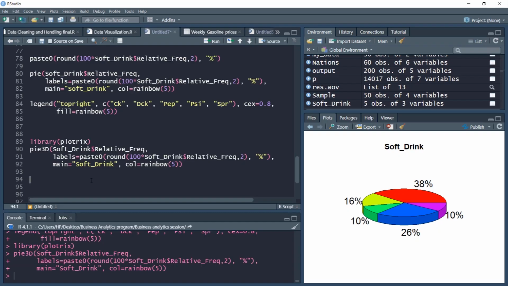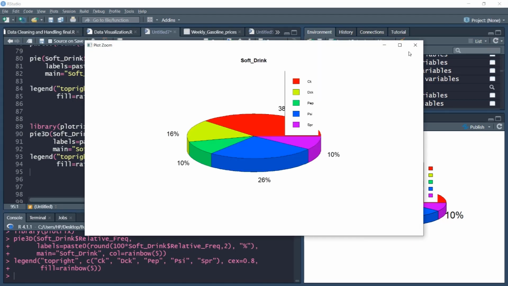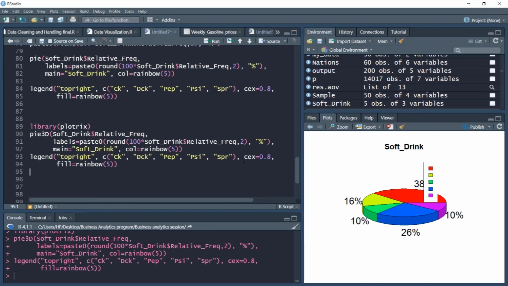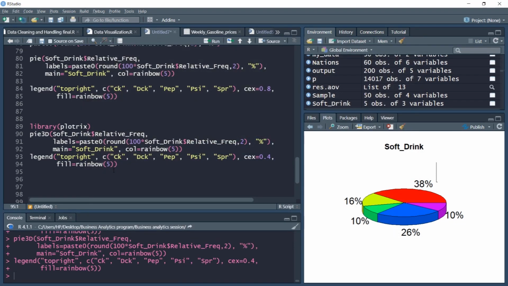I only need to add the legend. I'll use the same command for legend, no changes, and copy paste it here. A very nice legend will be produced. So it looks slightly less sharp, so probably I'll decrease the size. Okay, so too small. You can play around with the size to see whether it is visible or not.